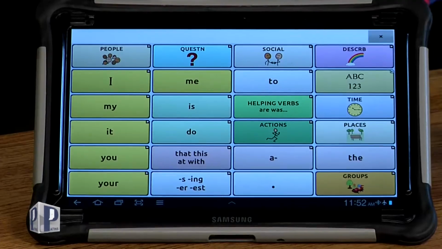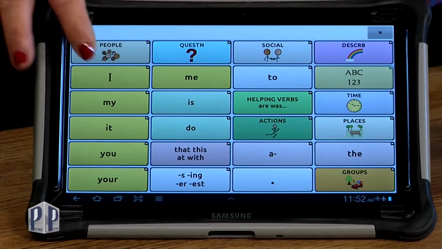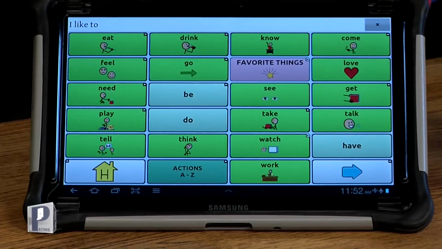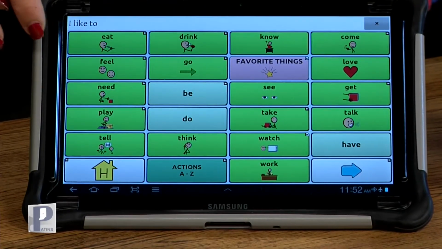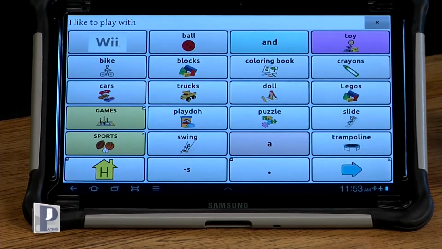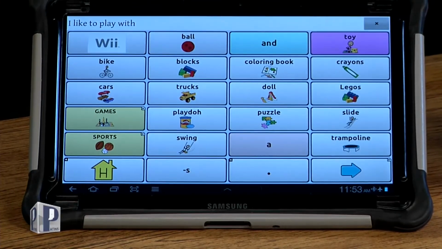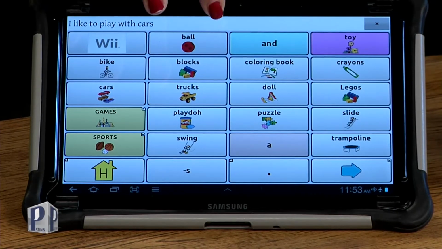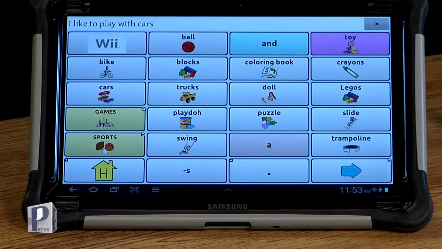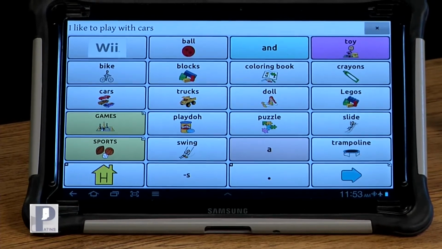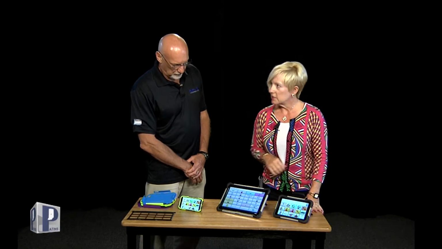So for instance, if I wanted to make a sentence here. I like to play with. And we can go to our toys category now. We have a whole page of toys. So let's just say we want to play with cars. We can once again touch the speech display bar. I like to play with cars. And we can repeat ourselves. So if I'm making my sentence and you get occupied doing something else, you can say, Debbie, I'm sorry, what did you just say? And I can play it back: I like to play with cars.